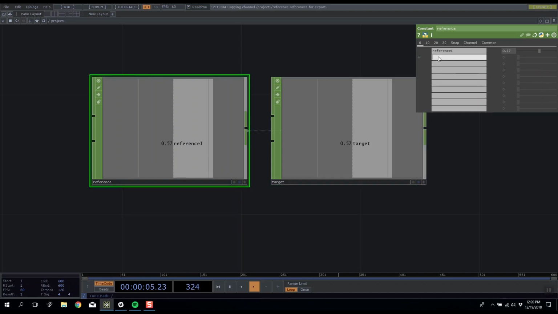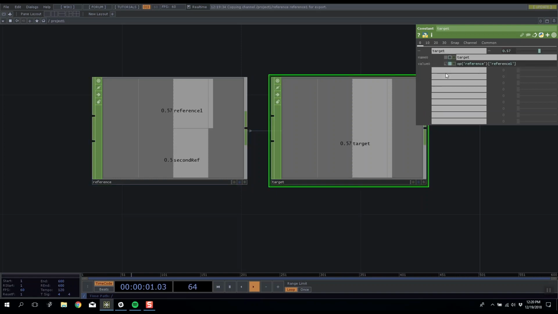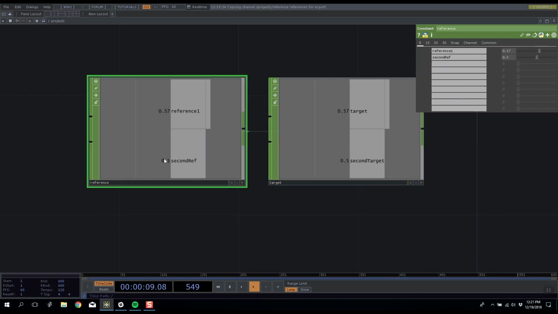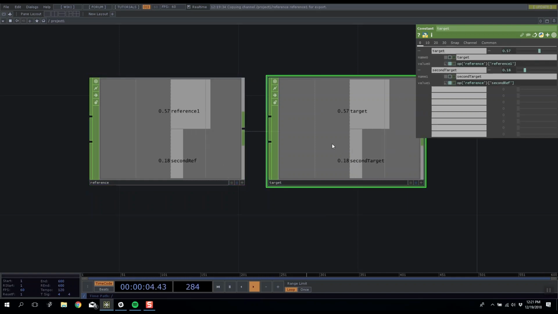If I made a second, and let's call it second ref, made its value 0.5, I could hand write that by doing second target. And then here, I'm going to enable it, turn it into expression mode and write operator. So I want to go and get reference again. Reference. But this time, I want to get the second channel. So I'm going to get second ref. And now this target will update to be dynamically linked to follow whatever reference means.